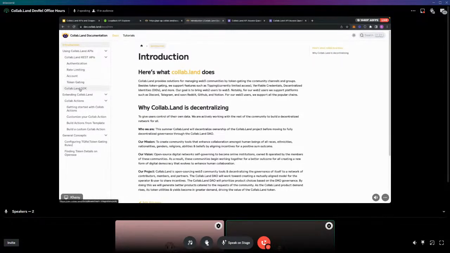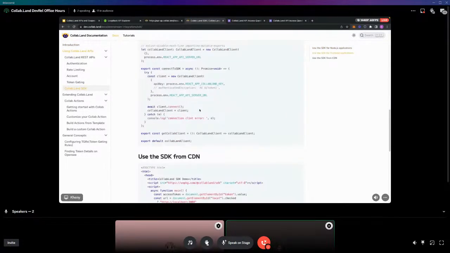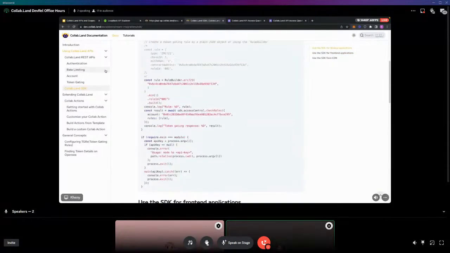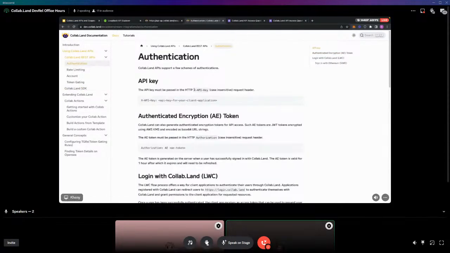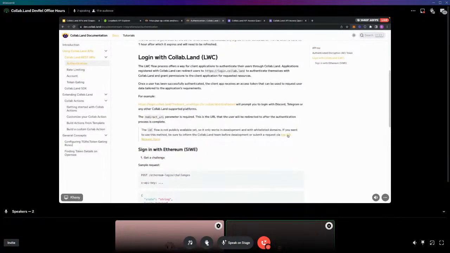If you want to use the Collab.Land SDK, just look through how the implementation details are, and then you can decide to say, oh, now I want to build, right? How do I get an API key? And you then go to this form and request an API key. So I would think that to be the practical first step.